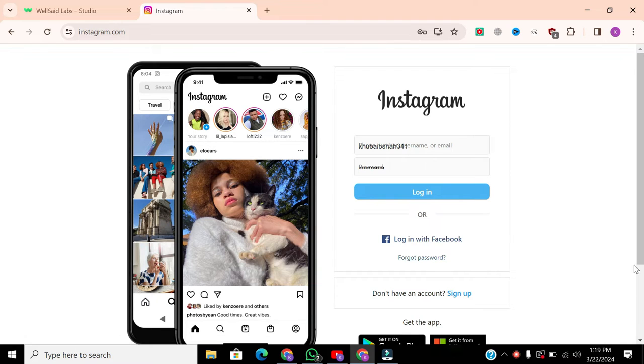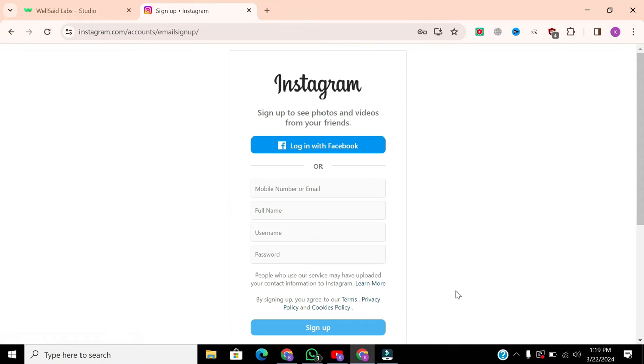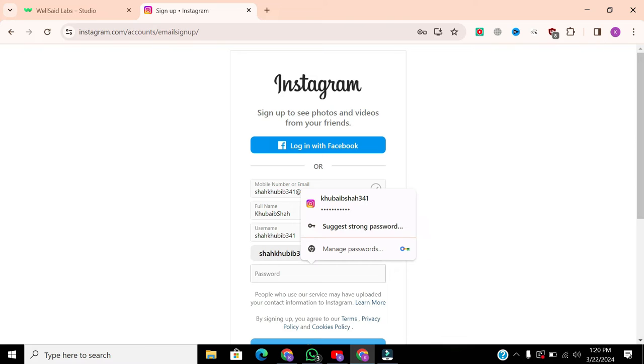Step 2. Click on Sign Up and fill in your information. Next, locate and click on the Sign Up button on the Instagram homepage. This will bring up a sign-up form where you'll need to enter your information. Provide your email address or phone number. Your name. Choose a unique username and create a secure password.